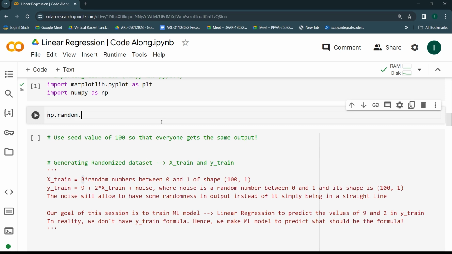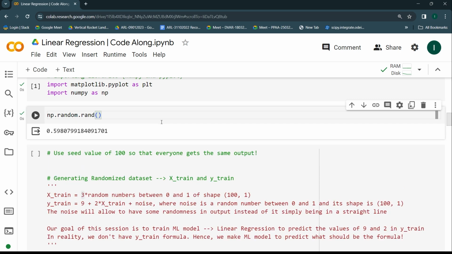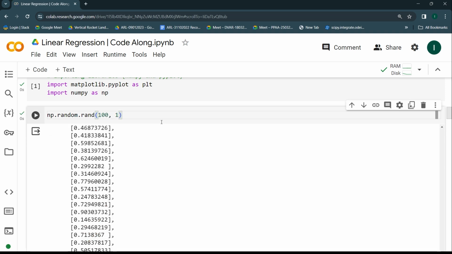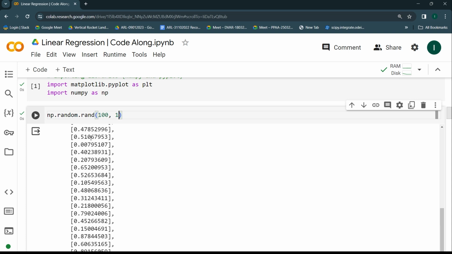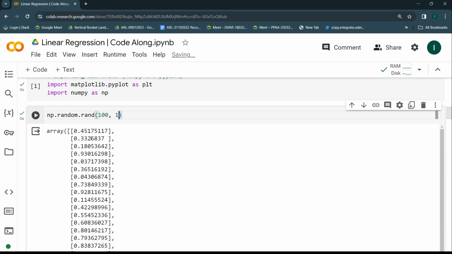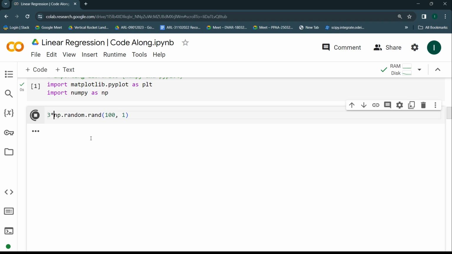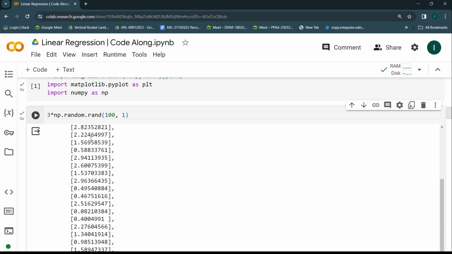So np.random.rand is going to give me values between 0 to 1. That's for sure. As you can see over here, I can run it multiple times and the values will always be between 0 to 1. Now, if I want this 100 times for one column, I need to give 100 comma 1. So now it's going to give me 100 values between 0 to 1 for one column, which is acting like a brightness. Now I also want to scale it up by 3 times, so I'm going to multiply it by 3, and this is the data that I'm going to have.